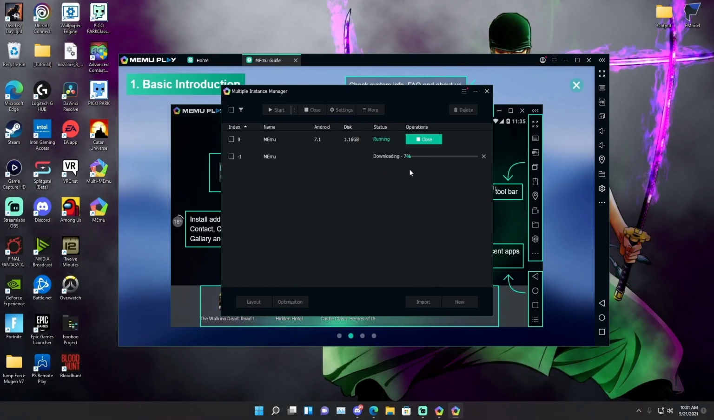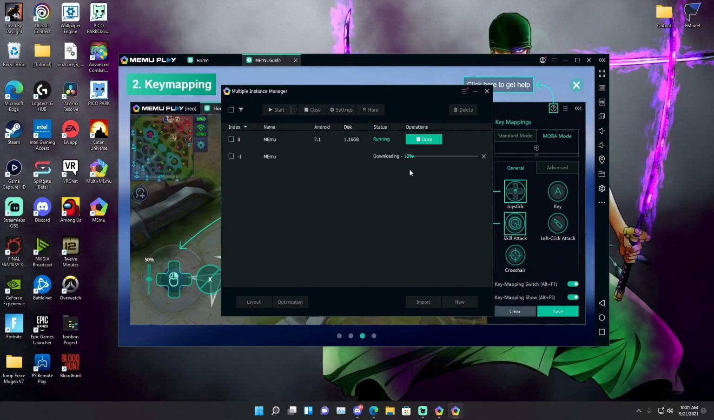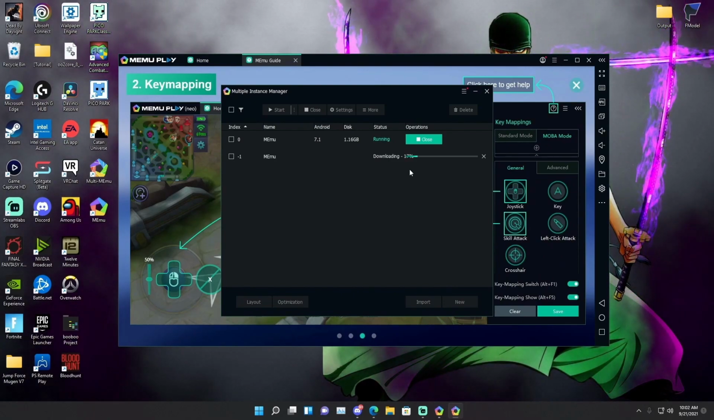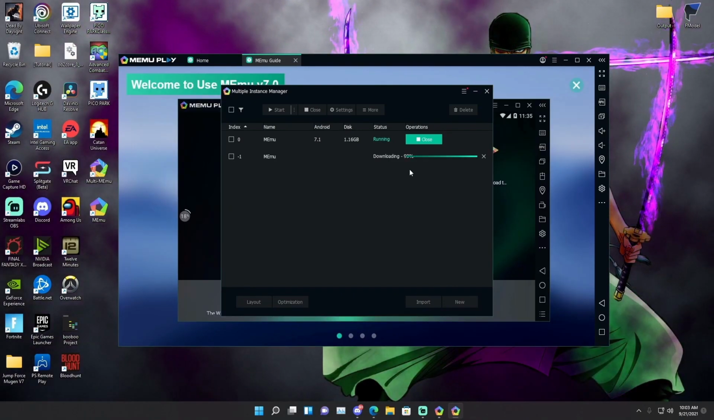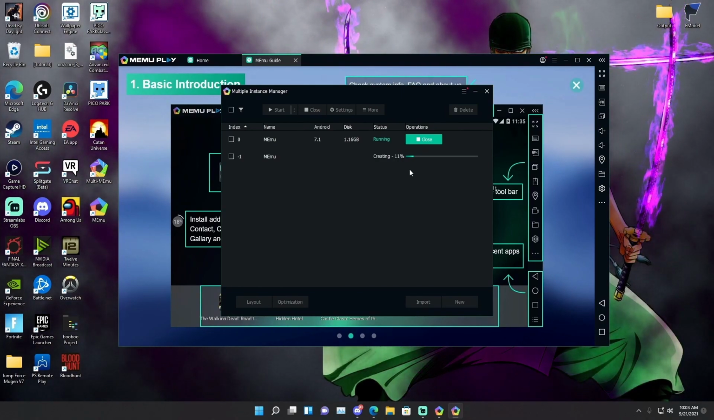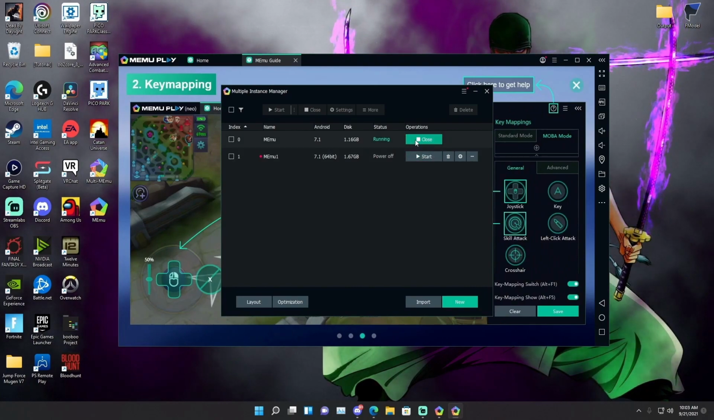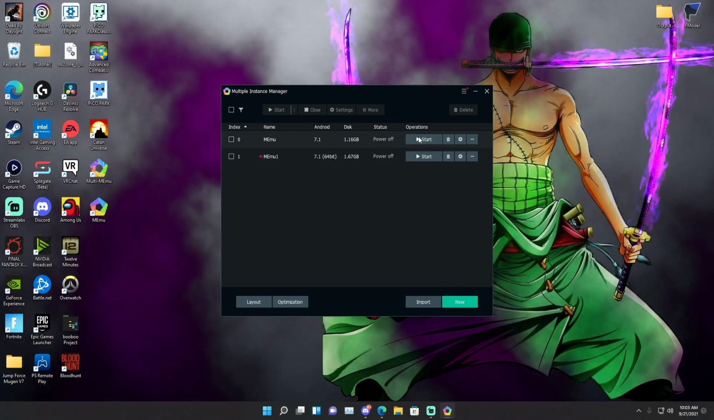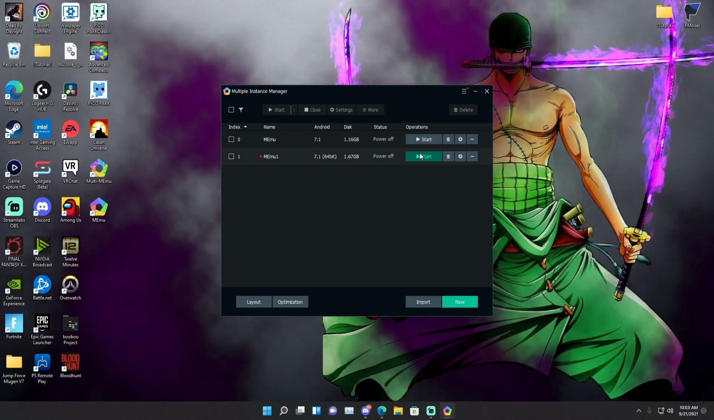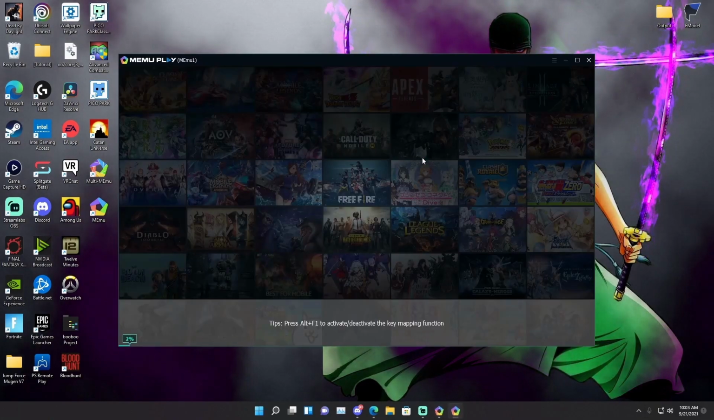So once you do that, it's going to start downloading. It's going to take a little bit longer than usual, but it'll install, and then go ahead and close out the other one, then open the new 64-bit version.